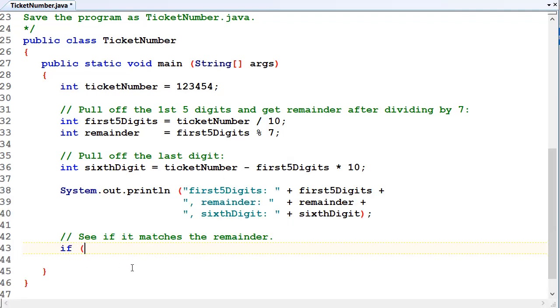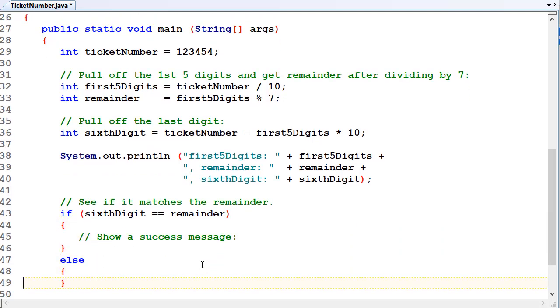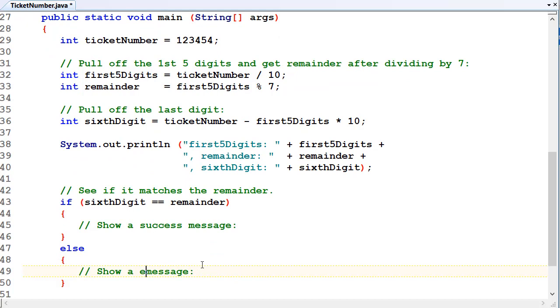Okay, so that's all good. So if 6th digit is equal to the remainder, and how do we test integers for equality? We use double equals, don't we? So if they're equal, we'll show a success message. Otherwise, we'll show an error message, or a failure message, whatever you want to call it. Okay, and we know how to do that.